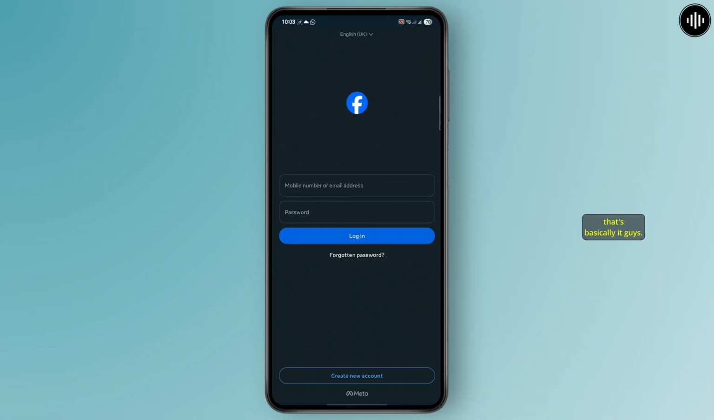So that's basically it, guys. That's how you remove secondary account from Facebook.